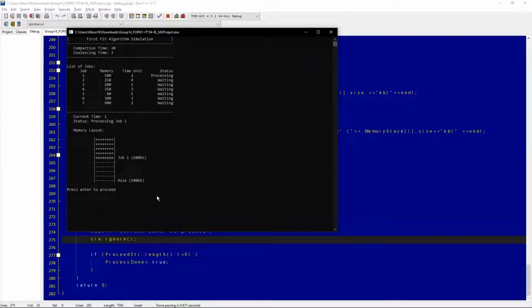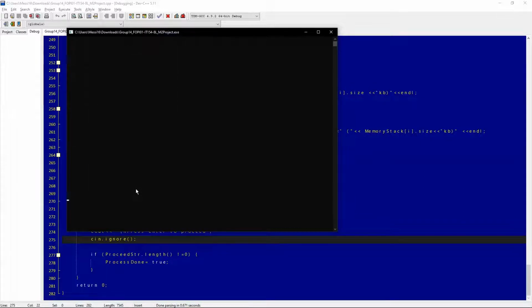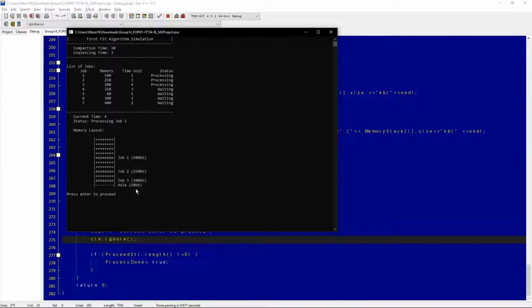Okay, so let's hit enter slowly. Let's run it slowly. Enter again, enter again, enter. Okay, it's coalescing at the same time period as in our first example.